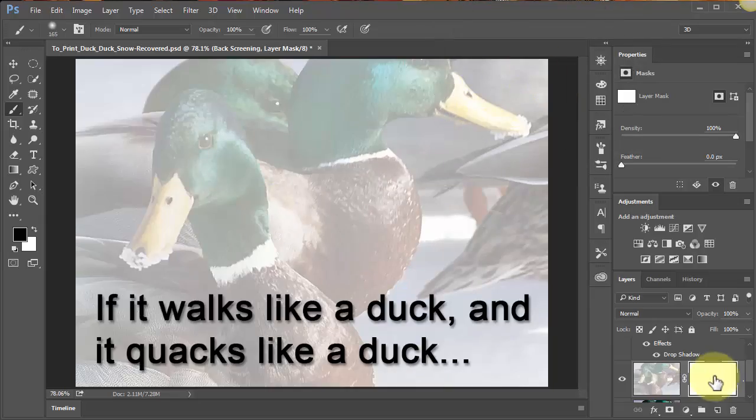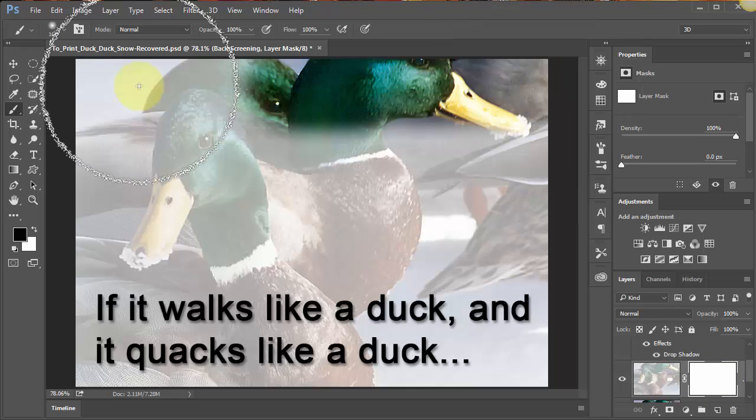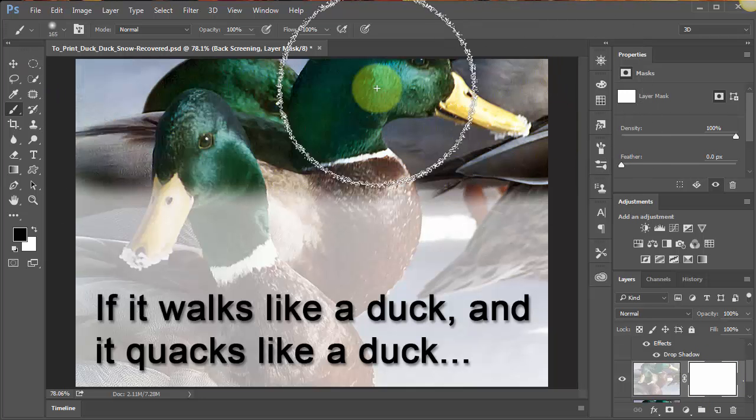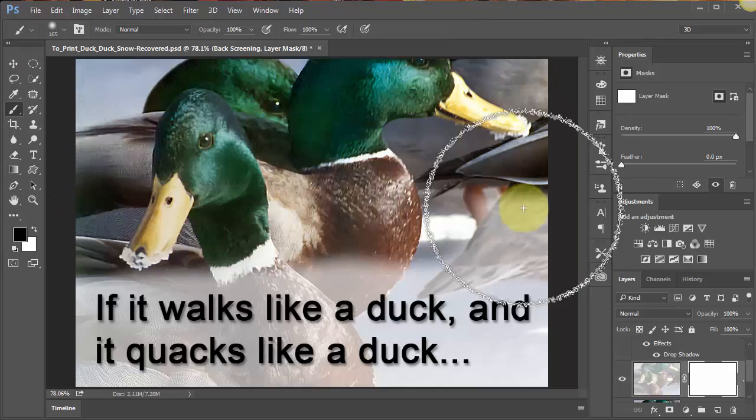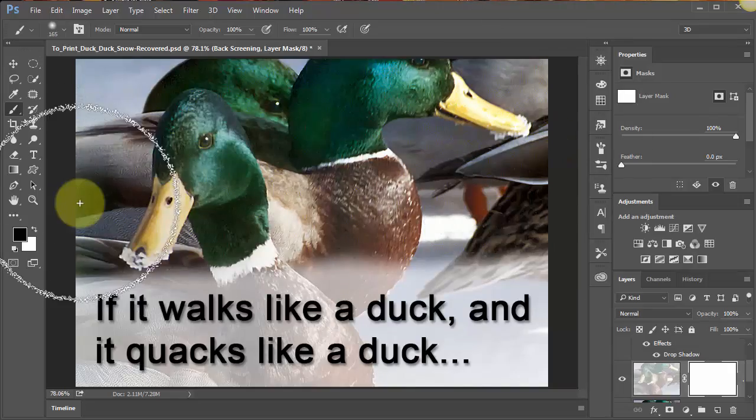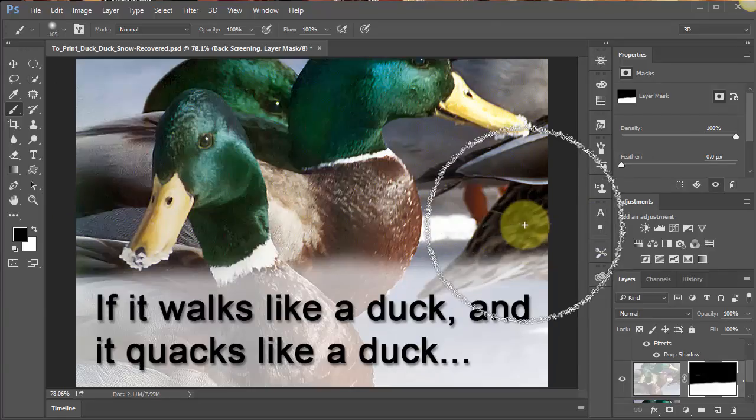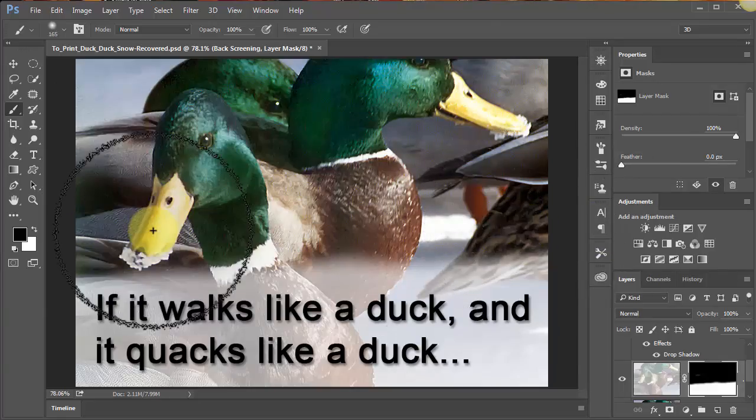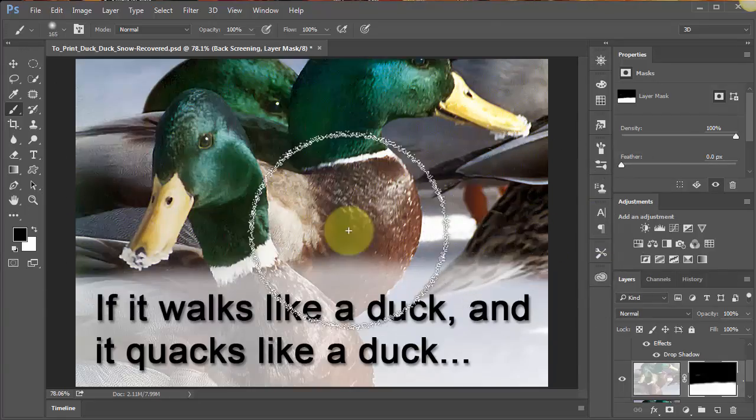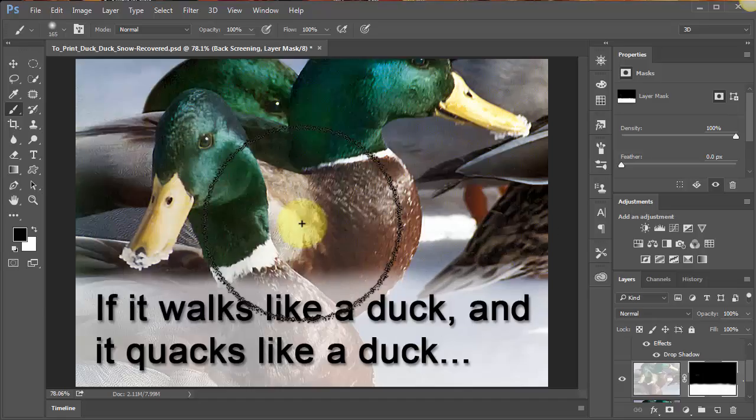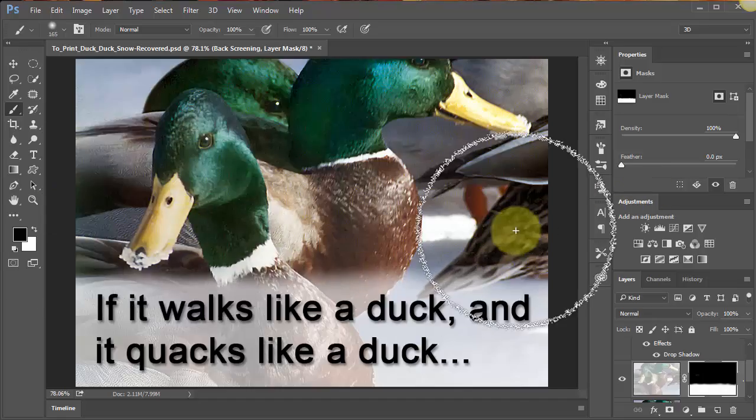Make sure the brackets are around. This is your mask, and we can just paint, and this is letting the lower layer show through. I'm going to click here once, go over here and shift click. Go here. So you can take that down as far as you want to.